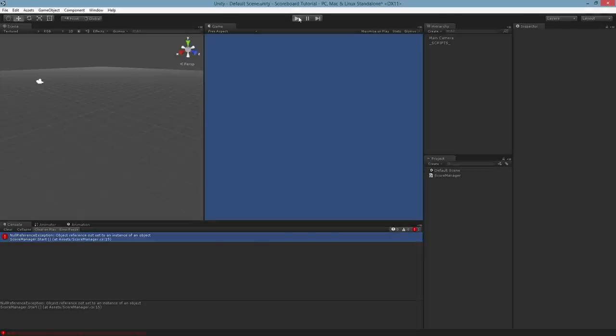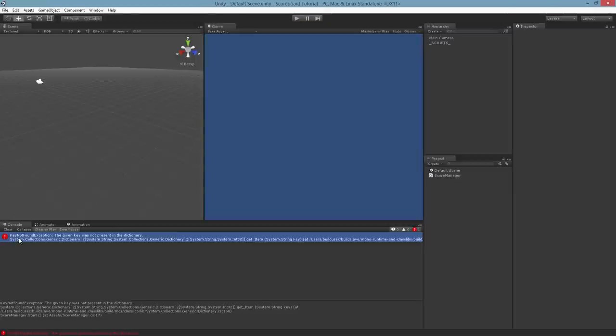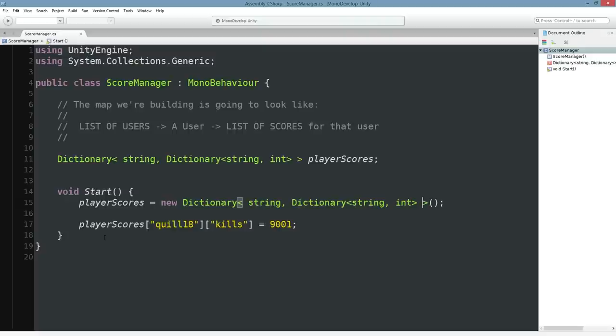You betcha. Now what? Key not found exception. The given key was not present in the dictionary. What's going on? All right, dictionaries are kind of weird. If you're trying to do something to an entry in a dictionary which doesn't exist, player scores doesn't have an entry called Quill18, and yet we're trying to access it and do something, that's a no-no. That's no good.